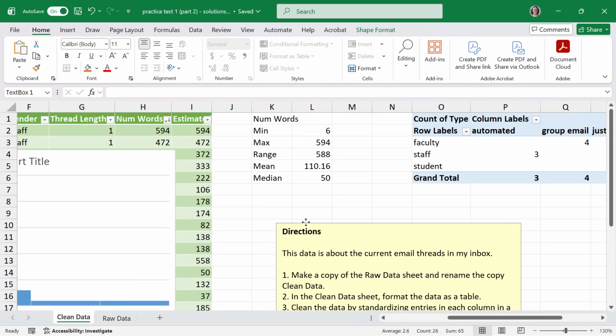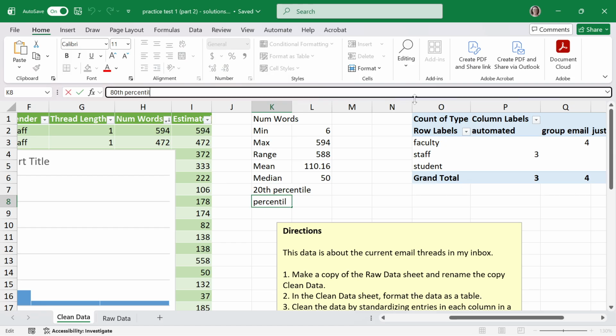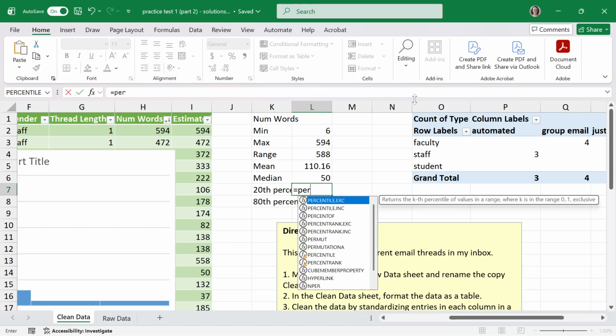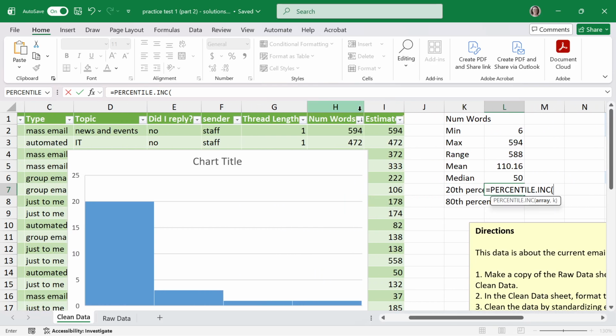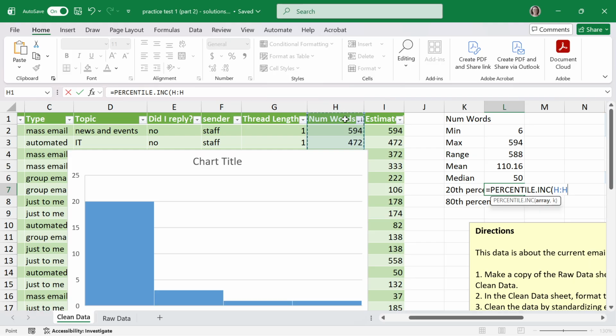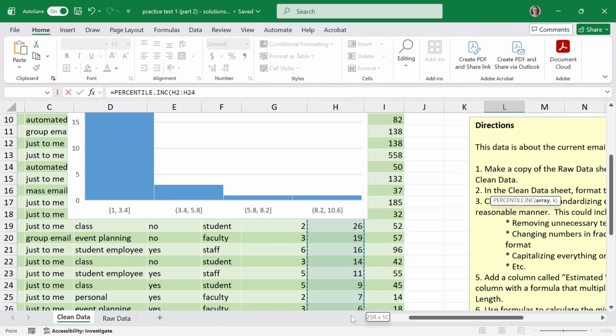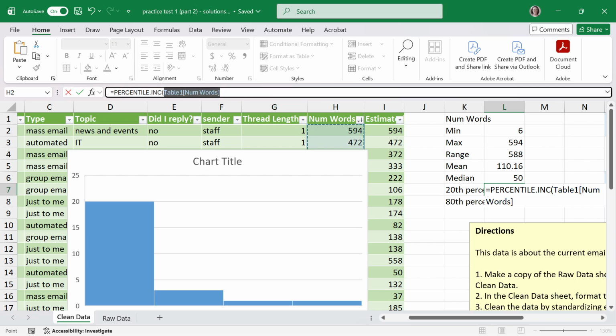So I'll just add this to this list of things I did here. 20th percentile and 80th percentile. Okay, so for the formula, you're going to use equals PERCENTILE.INC. And then for the array part, that's where you select the data, so num words. I'm not sure if it works if you select the whole thing with H, or if you need to just do the numbers, which you can also insert by typing these references yourself, Table1[num words]. Let me try it both ways and see.